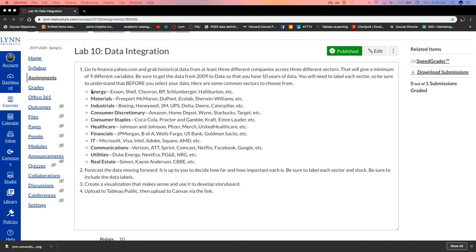So what that means is we have the different sectors here: energy, materials, industrial, so on and so forth, all the way down. You're going to need to label each sector, so before you move forward, be sure you understand what sector your data is in. For instance, here are some companies in the energy sector. There's Exxon, Chevron, BP, so on and so forth. Materials are DuPont, Ecolab. Industrials, 3M, so on and so forth.